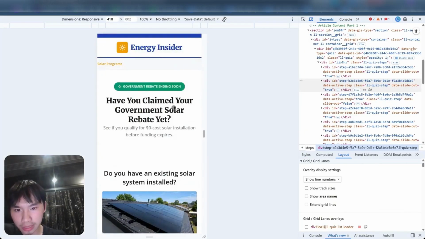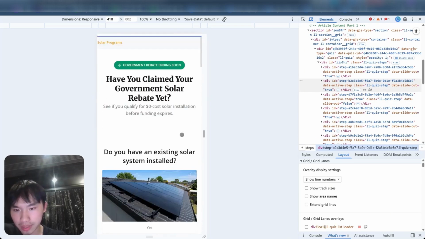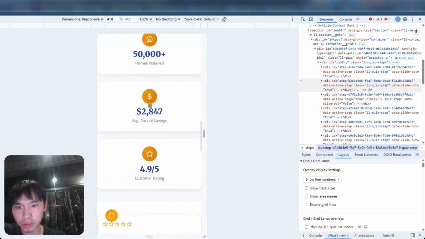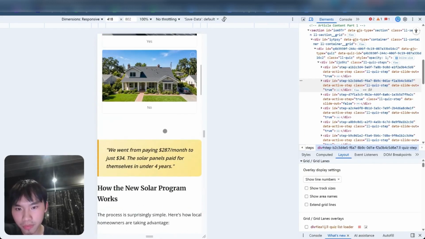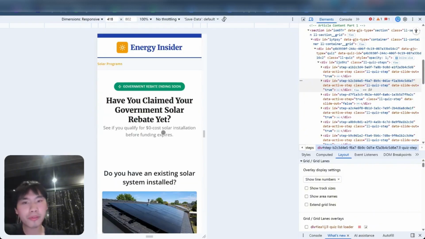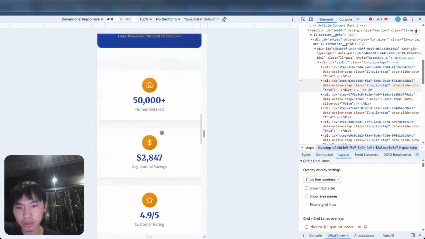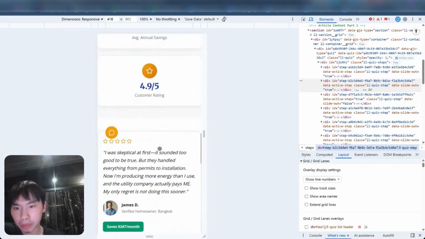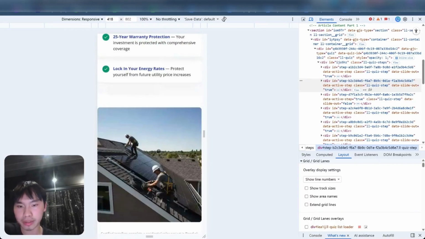Have you claimed your government solar rebate yet? Energy Insider. Obviously, we'll clean up the section and just remove the spaces. You got some testimonials, some trust things. In Australia, typically, I mean, for every market it's different, but in Australia, typically, you have more compliant marketing. So people trust testimonials more, right?